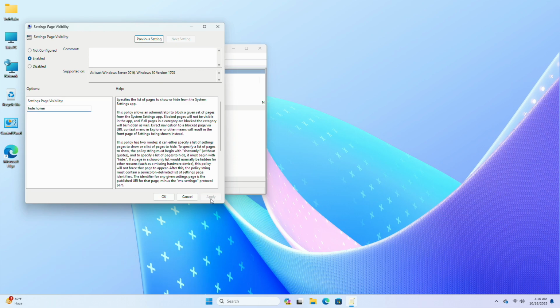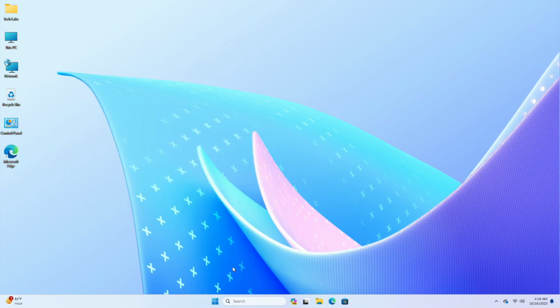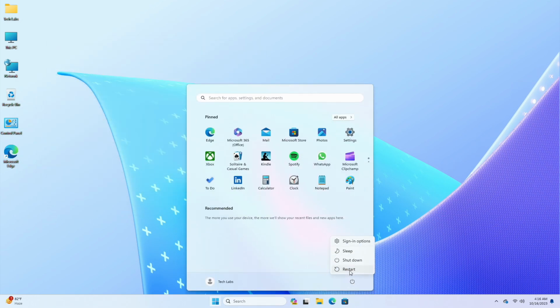Now click on Apply, then click on OK. Once you complete the steps, restart the computer to apply the changes, and then the next time you launch the Settings app, you will no longer see the home page, and the app will open directly into the system's settings as before.